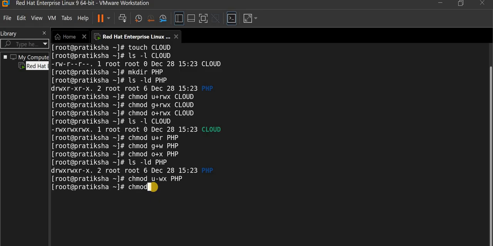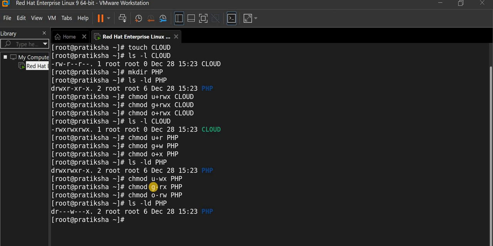Now for the same, chmod g minus read and execute, and then give the PHP folder, and then next chmod o, and for the others, if you want only execute then remove the read and write permission, then give the folder name. Now check using ls -ld on the PHP folder. See, now you can see here we have removed permissions of the PHP folder.